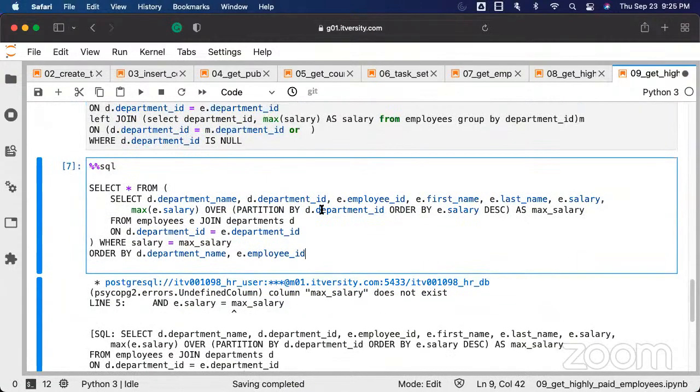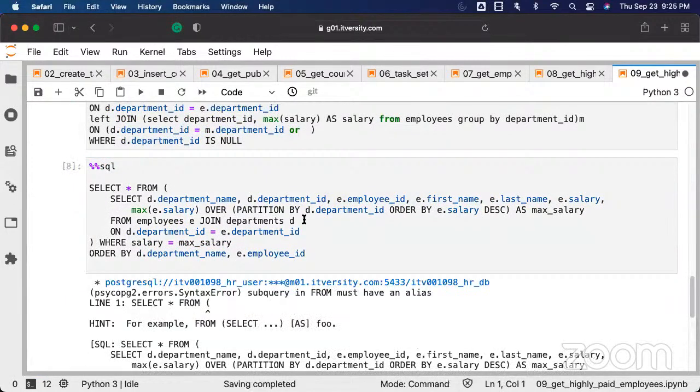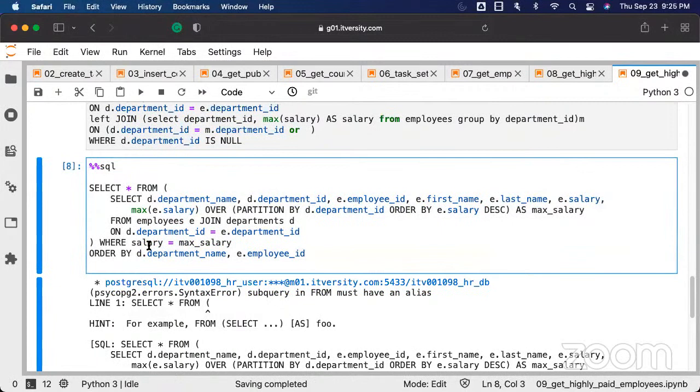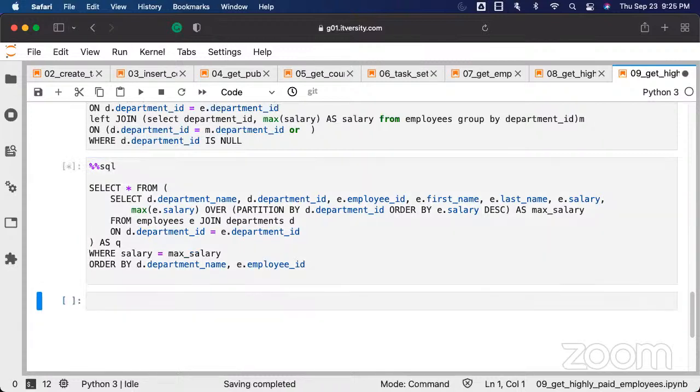Now we should be able to run this and we should be able to get the data as per our expectation. However, it is complaining, saying syntax is not correct. Yeah, here we need to specify the alias. As there is no alias for the query, it is failing. We can specify alias like this. Now we should be able to run this.